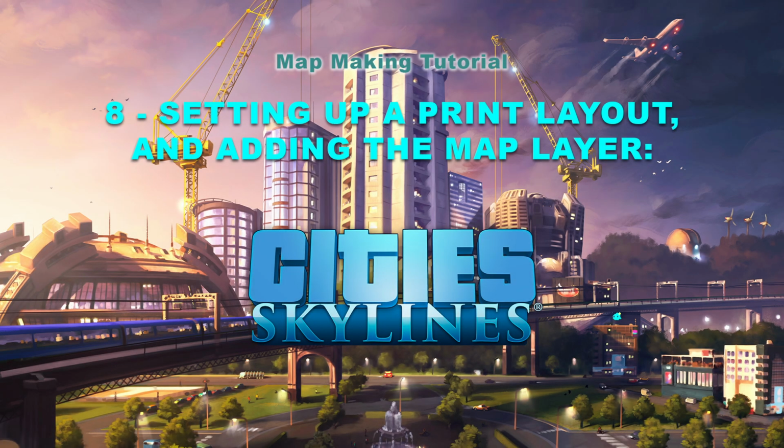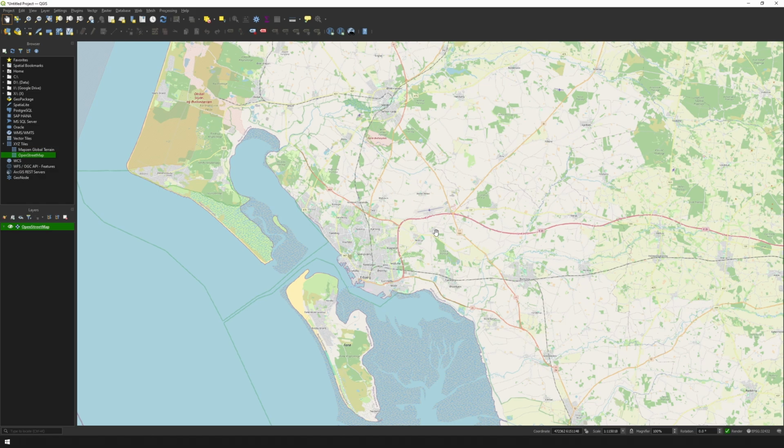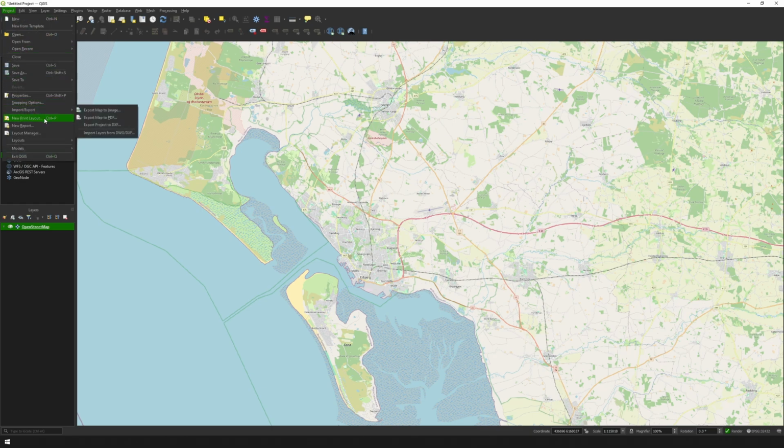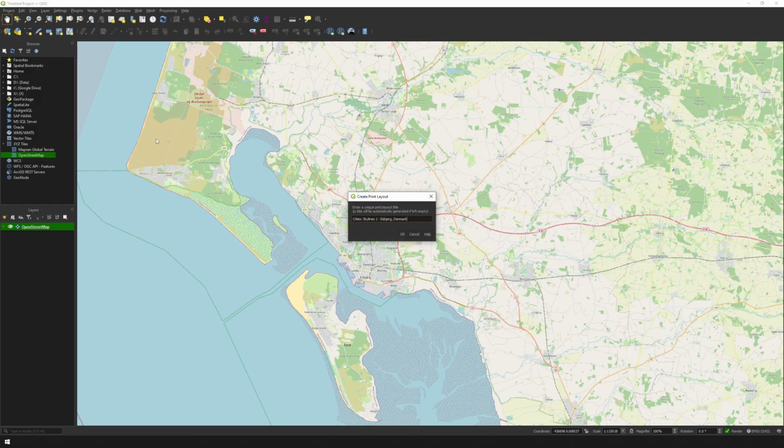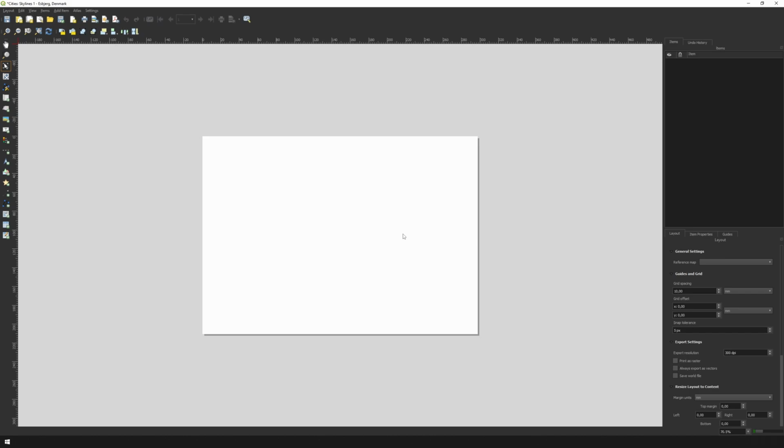Setting up a print layout, and adding the map layer. After settling on the area of interest, by zooming to that location, click Project in the top menu. Choose New Print Layout, and give the layout a name, e.g. Cities Skylines 1 Esbjerg, Denmark. After clicking OK, the Print Manager will open with a blank sheet.